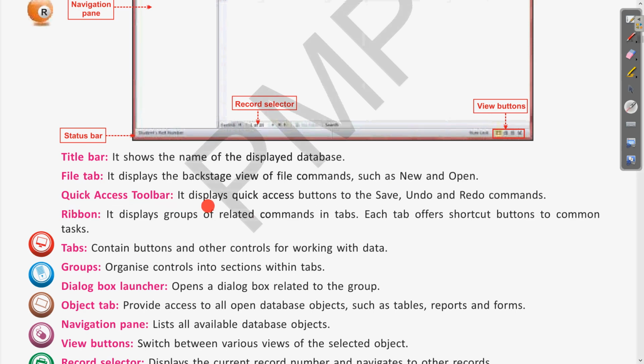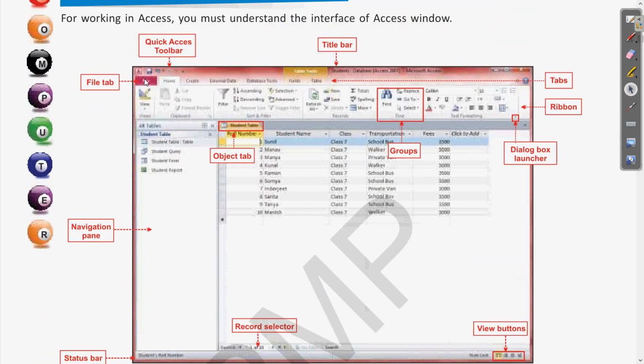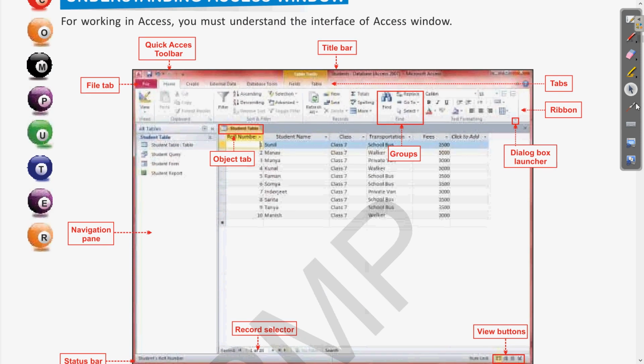The quick access toolbar has the frequently used or quick access buttons like save, undo, redo, and they are visible to you at the top of your window. Here it was explained also that the undo button, redo button, clear. So these icons are called the quick access toolbar.